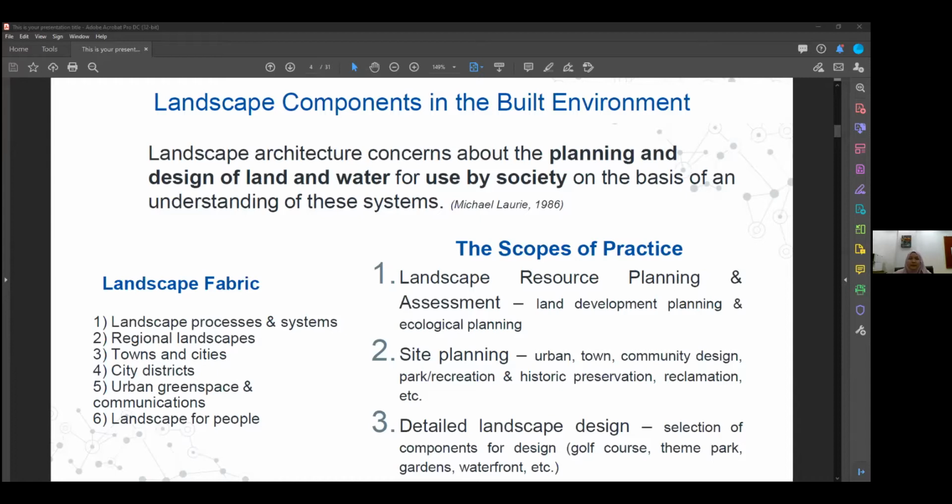The second one is the most common one, in which we will be dealing most, which is called site planning of urban, town, community design, park recreation, historic preservation, reclamation, and so on.